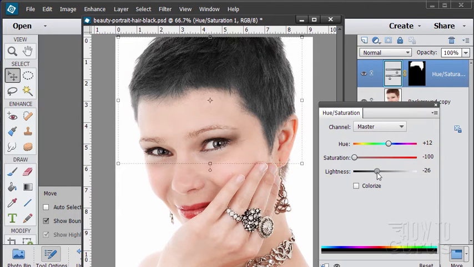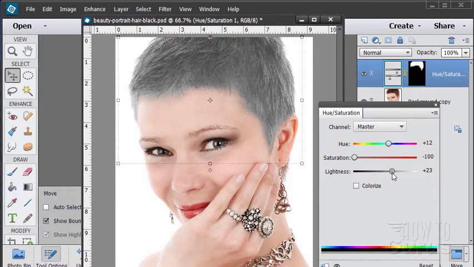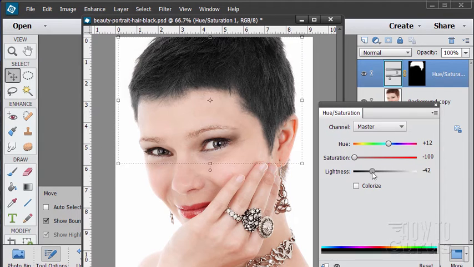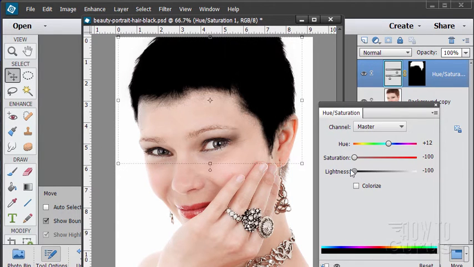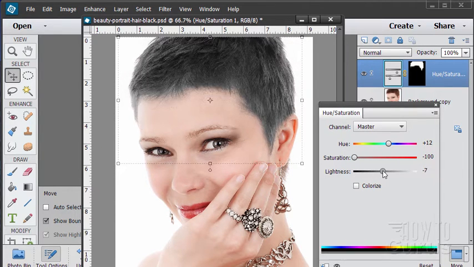If I pull the lightness up, we can go up to a gray, and even up to white. It gets kind of strange up here. Notice we begin to lose our blacks in there. It's kind of weird. Go too dark, it begins looking like a wig. But just a little bit of darkening on that.